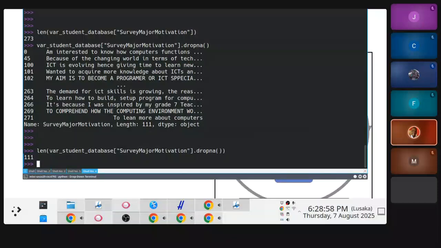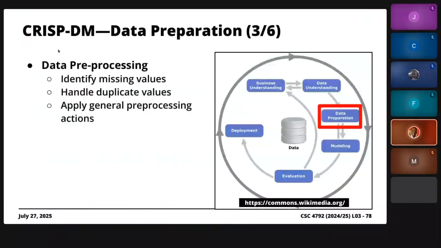I always like creating a shallow copy myself rather than dropping. You'll notice that as you progress in your pipeline, you need to revert to previous versions of your data frame or a previous point in your pipeline, your notebook. So for me, it's easier that way. As part of preprocessing, you're handling missing values, you're handling duplicates, you're applying general preprocessing actions.